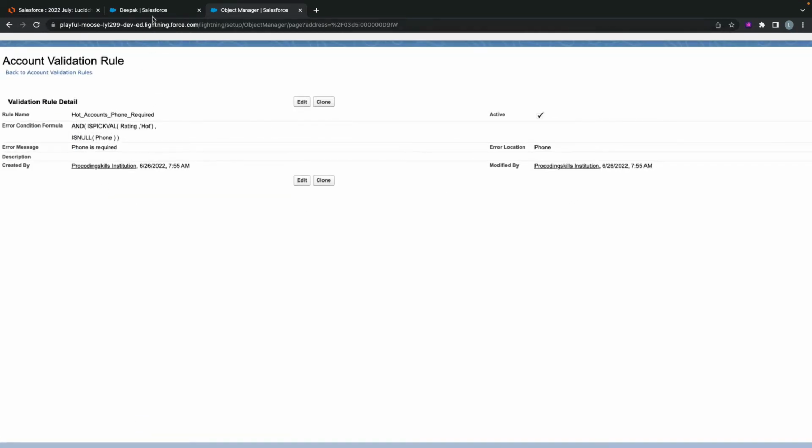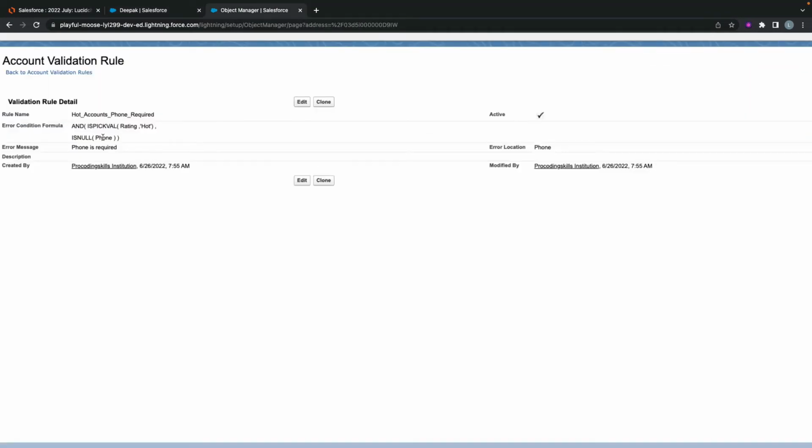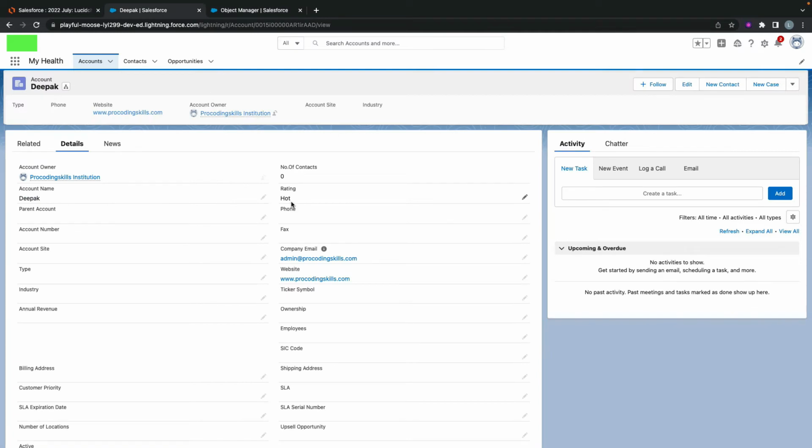Hey, if rating is hot, yes, rating is hot, but phone is null. But in my terms, I'm using a concept called blank. What is the difference between blank and null? The blank will have a memory and it doesn't contain any value, whereas null doesn't contain any memory.